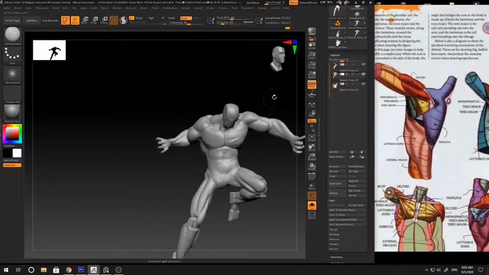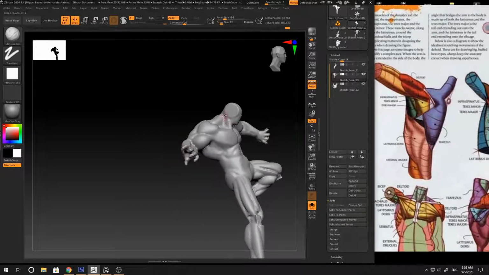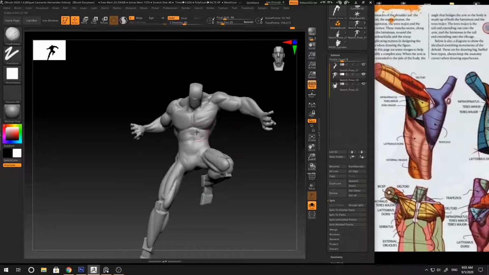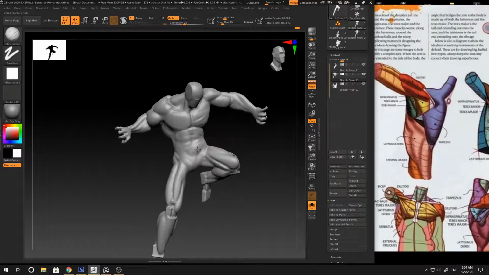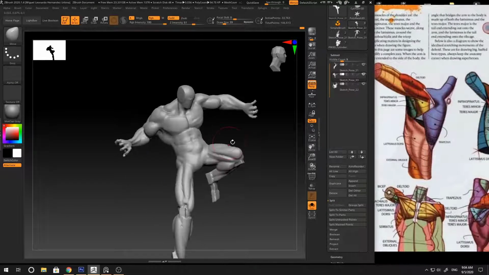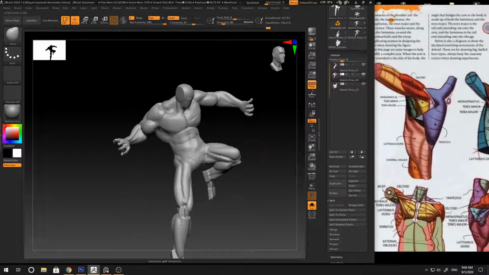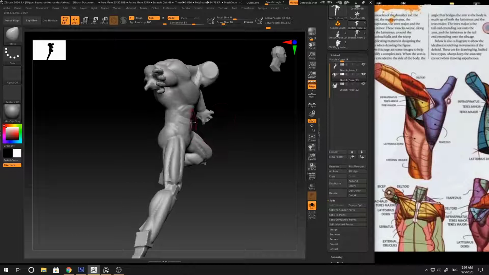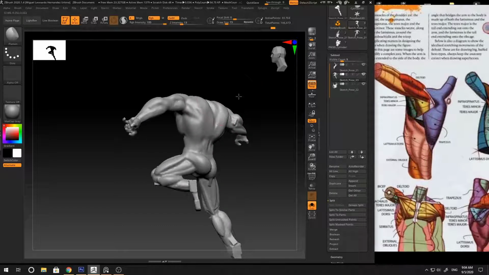Okay, let me set another few things here. I'm moving really fast. I like to spend more time doing this, but for the live session, I can't spend more than 1 hour sculpting. So I'm going to try to go fast. Okay.